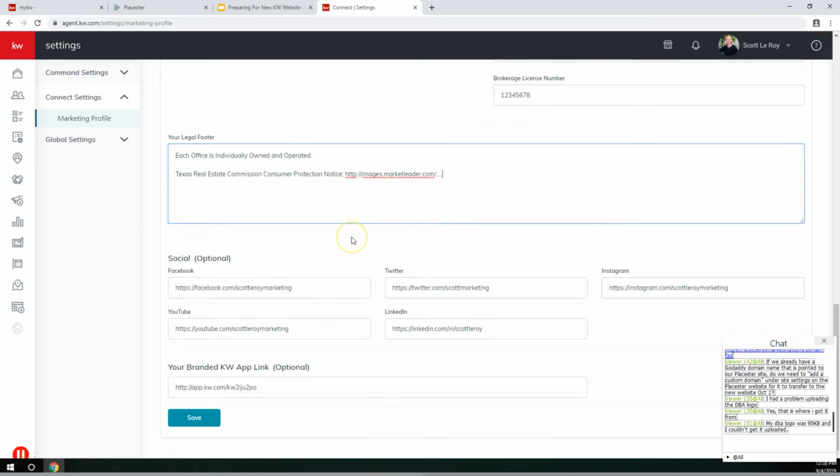Under that here in the social network section, this does require the full link, the whole http:// blah, blah, blah. Whereas in other places like in Playster, it only wants the part after the slash. Here in the Command marketing profile, it does want the entire link. And if there's any profile that you don't have, obviously you would leave that blank. And then down here lastly is the link to your KW app.